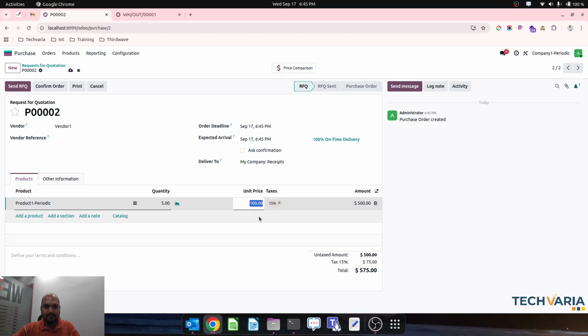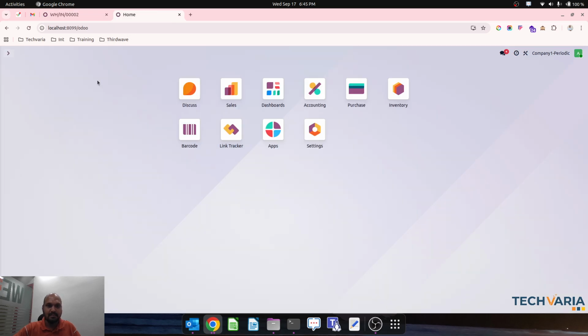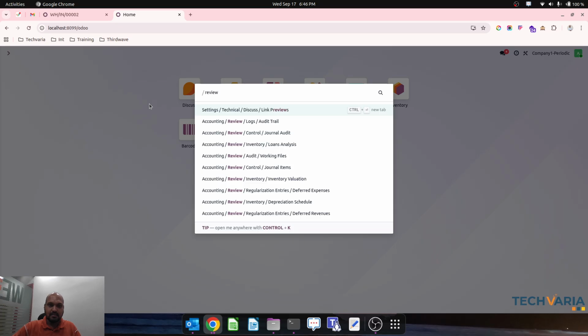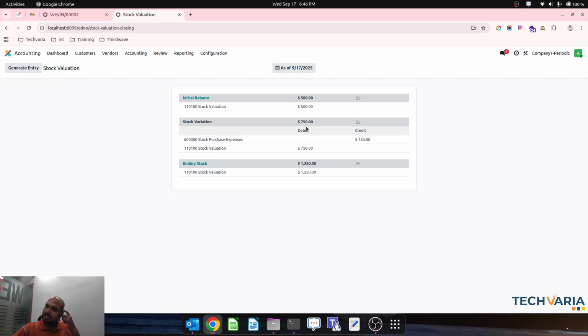Now if you keep purchasing the same item, let's say I am buying 5 units at 150 each, I confirm the order and I simply receive. And then if I check my review report, over here now, you can see the stock will be initial balance 500, then more 750 units I just inverted, so ending balance is 1250, and then stock purchase expense should be credited over here and stock valuation should be debited by 750, that is 5 units at 150 each. And that's how I can generate an entry, but I will not.